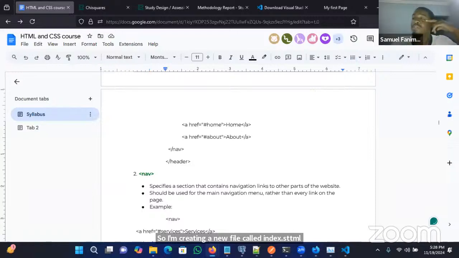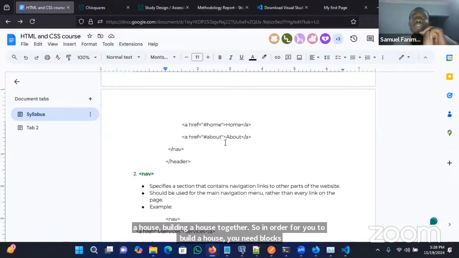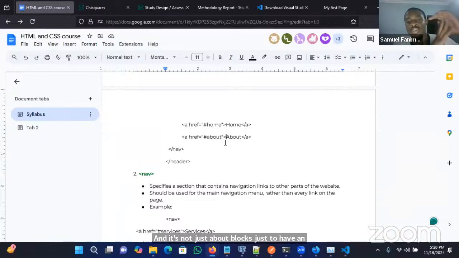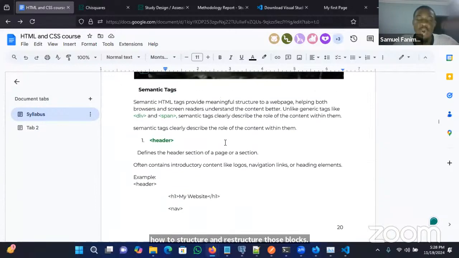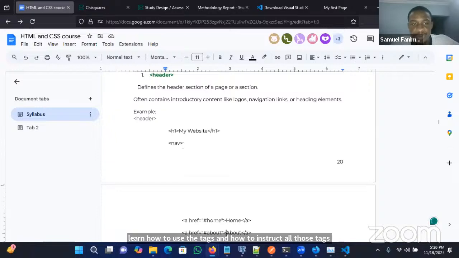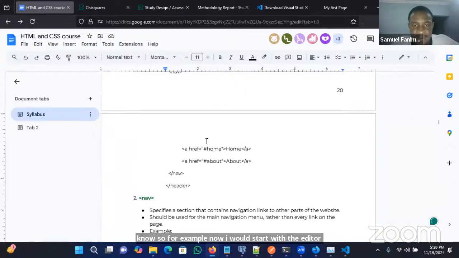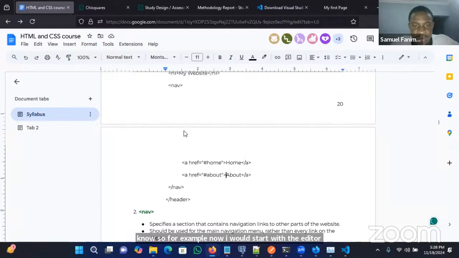You can also relate web development to constructing a house. In order to build a house, you need blocks, and it's not just about blocks. You have to have an idea of how to structure and restructure those blocks. Also in HTML, it's not just about using HTML, we have to learn how to use the tags and how to restructure them. So for example, we're going to start with the header first of all.